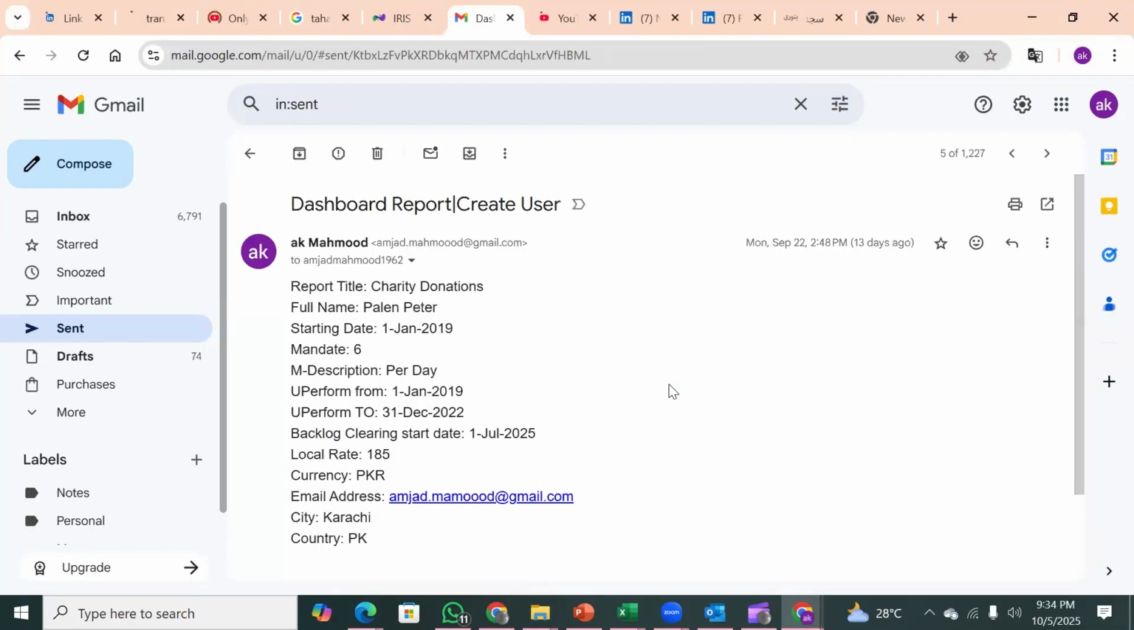All you need to do is take this as a template and change your report title name, the full name, from what date you want to start, and what is the mandate per day. It can be per week, per month, per year. It can be for a specific day of the week or for a specific day of the month. We can have anything. For the moment, we are just sticking to per day. Later on, we will test it for other combinations of characters, calendars and settings.